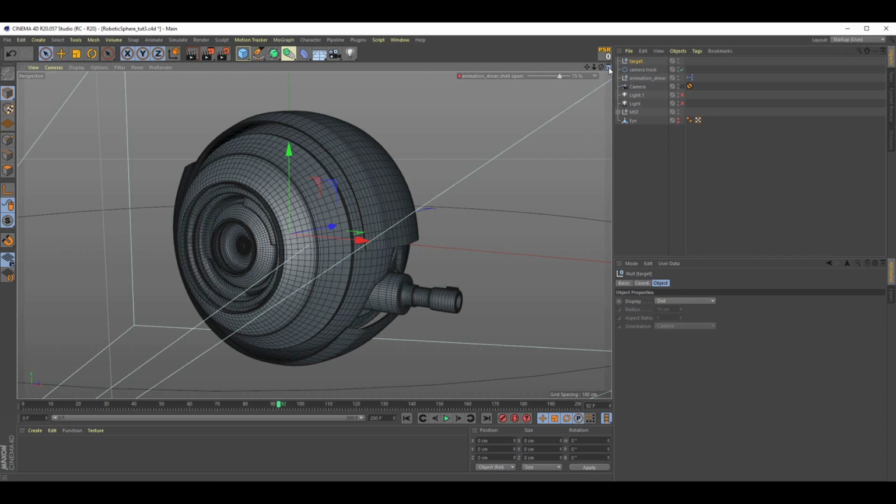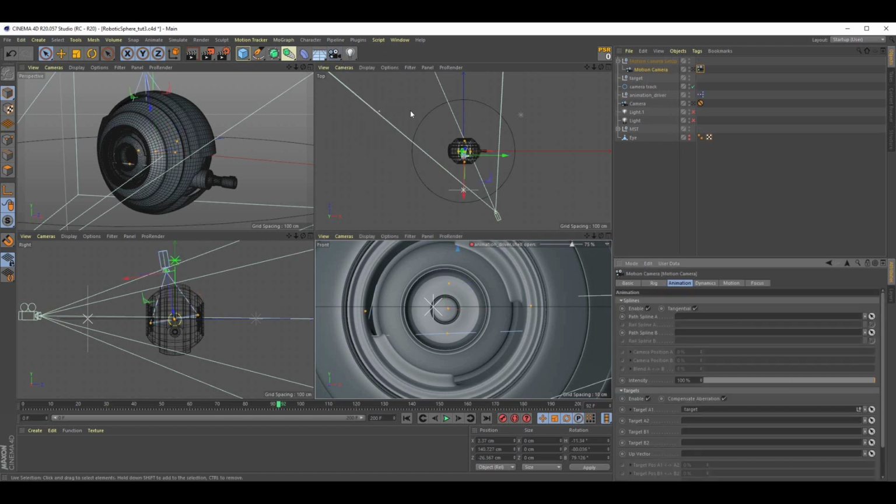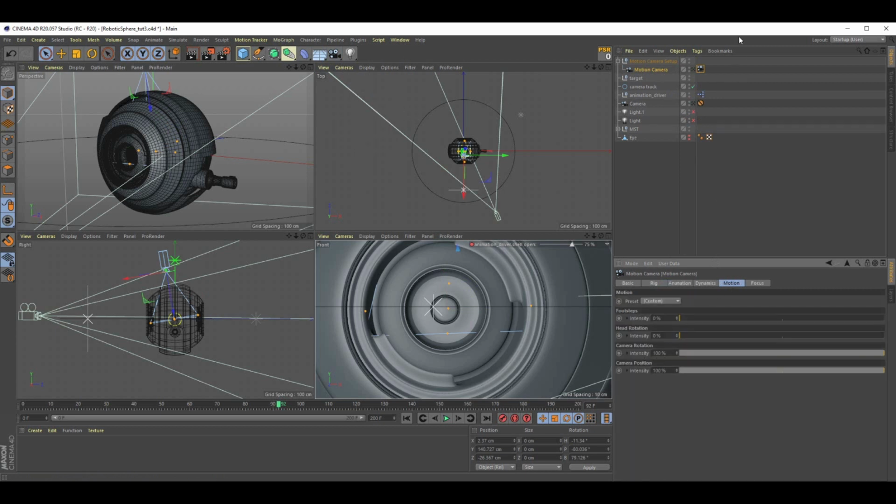and we're going to come to a different view here, and we're just going to center him up. Doesn't have to be perfect, but we're going to center him up as best as we can to our robotic sphere. So once we're happy with that, let's go ahead and add our first motion camera. And I'm going to use motion camera because aside from giving us some handheld properties, it's also going to allow us some other flexibilities that I like.